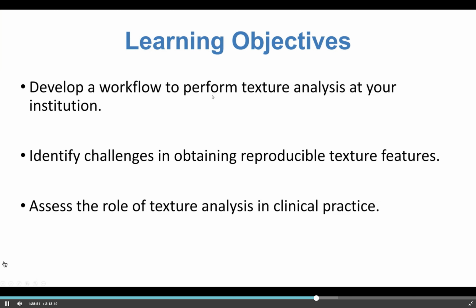So without further ado, here are today's learning objectives. Develop a workflow to perform texture analysis at your institution. Identify challenges in obtaining reproducible texture features, and assess the role of texture analysis in clinical practice.